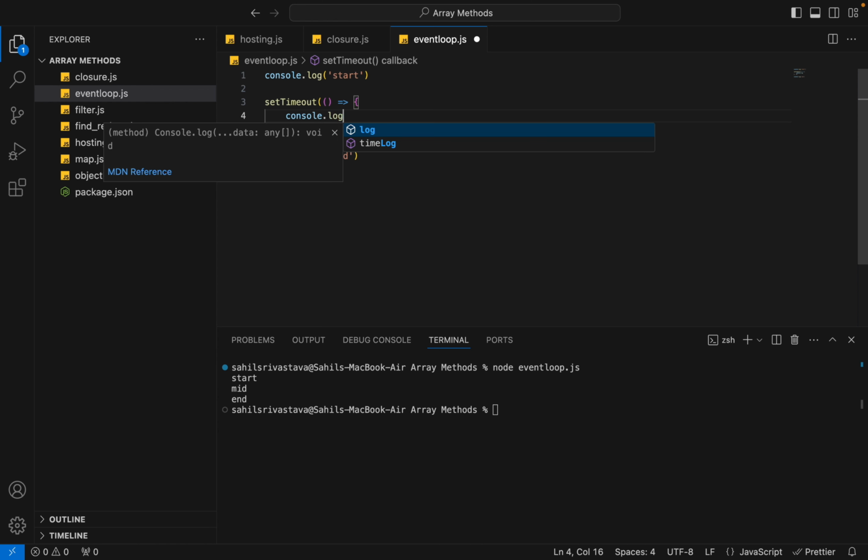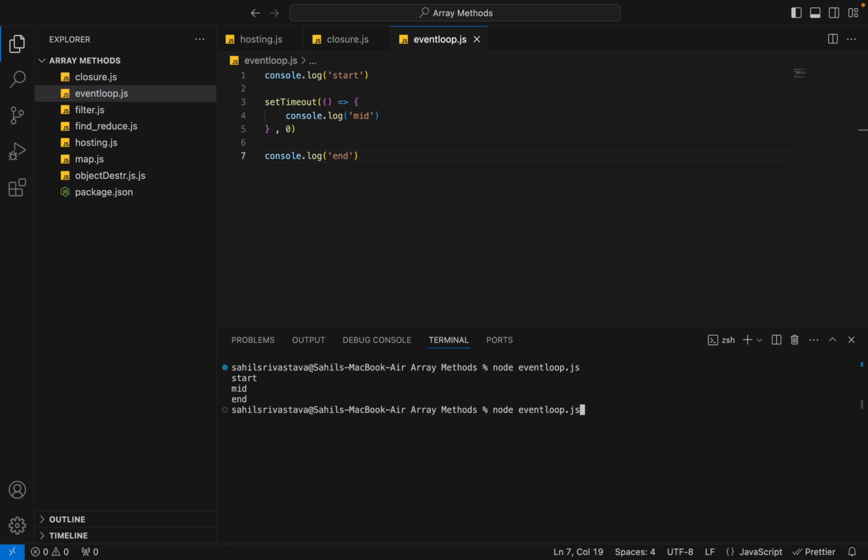Okay guys, what do you think the output will be? You can see where we have written 0 seconds. If we run this code, what do you think the output will be: start, mid, or end? Let's see what the output is: start, end, and mid. So you can see mid is still coming last, even though we have given 0 time to execute.